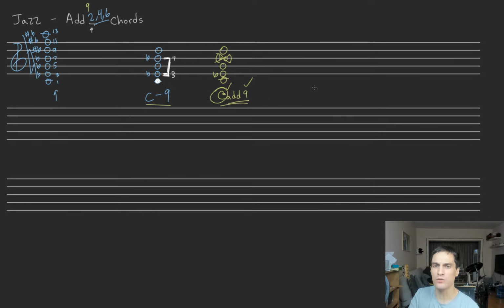Now, you can add 9. You could also say add 2. C minor add 2. Technically, that's the same thing if you really wanted to go that far. And the reason that's the same thing is your 2 is here, right? 1, 2, in the space. And this is D. And D is both 2 and it's 9. It's the same thing. So 2 equals 9.